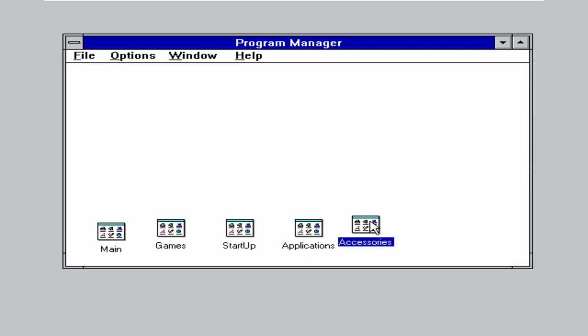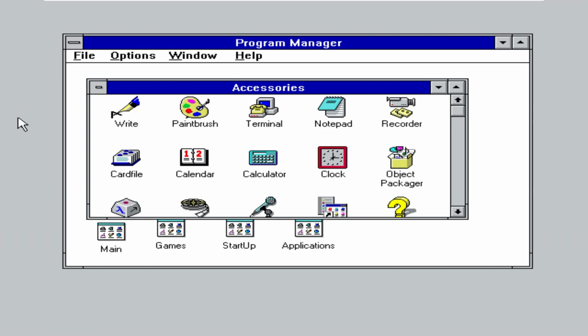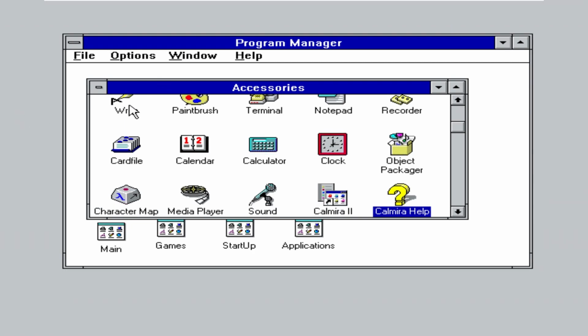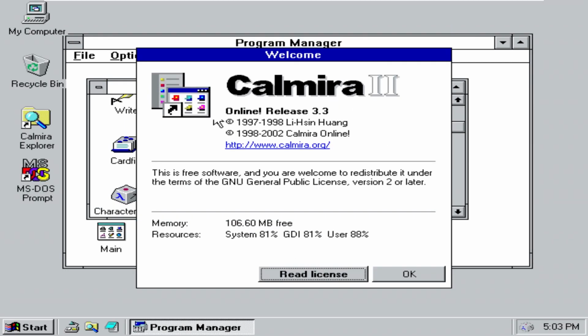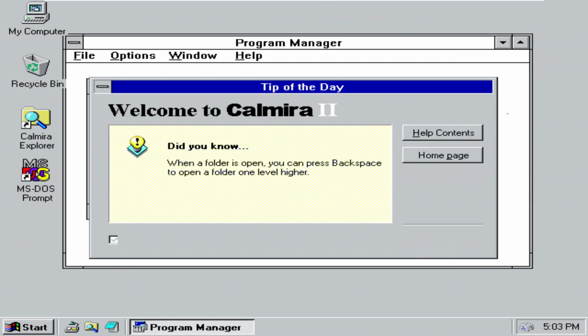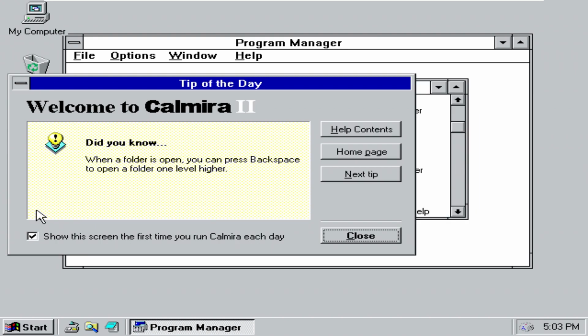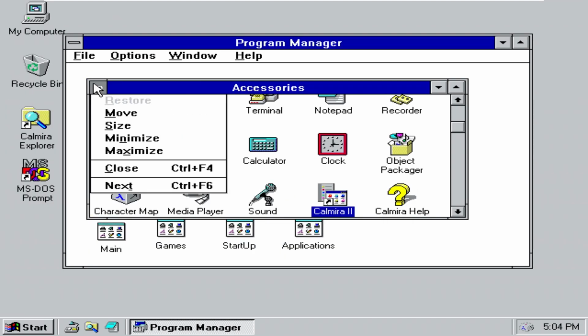Then we have to go to accessories and open up Calmira, which should be right here. Now you could read the licenses if you want, but I'm just going to skip it by clicking OK. This looks like a Windows 95 tip of the day, and you could just uncheck this just like Windows 95, and hit close. It's so much like Windows 95.